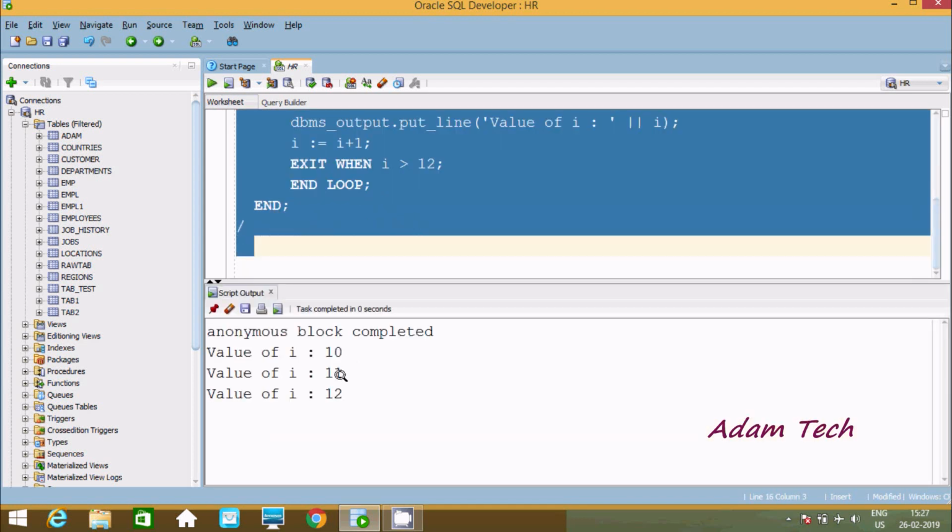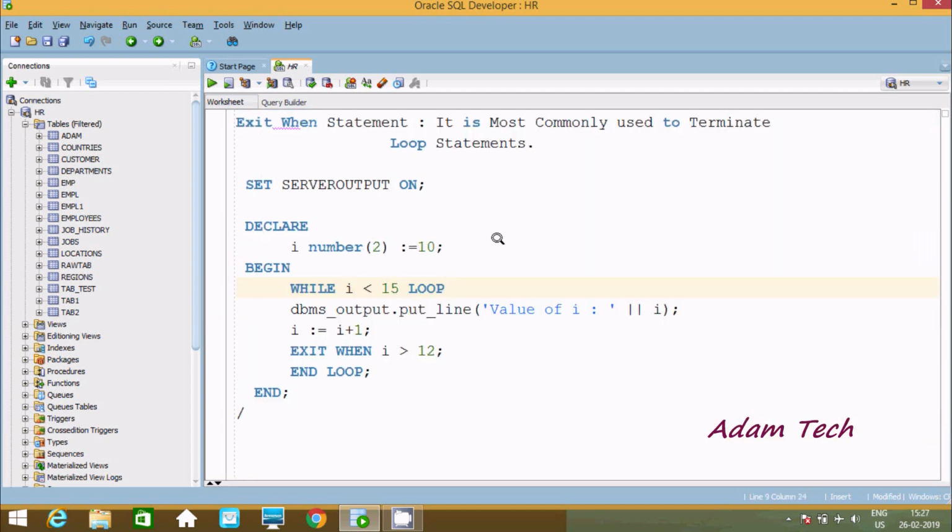So it's displaying 10, 11 and 12. Here the query: I is initialized with 10. Now here begin while, so while I less than 15. 10 less than 15, the condition is true, so the loop starts. It prints the value of I, 10. Now after that, I := I + 1, so this value now becomes 11.